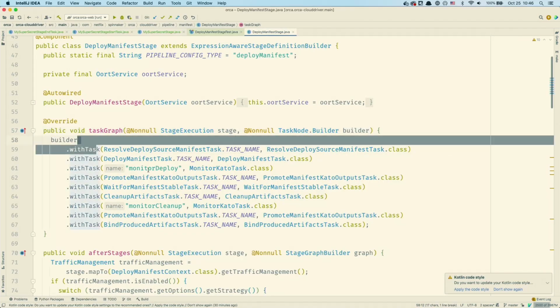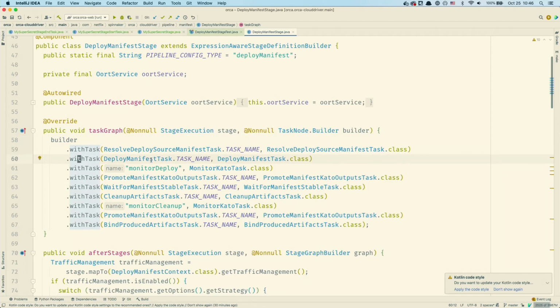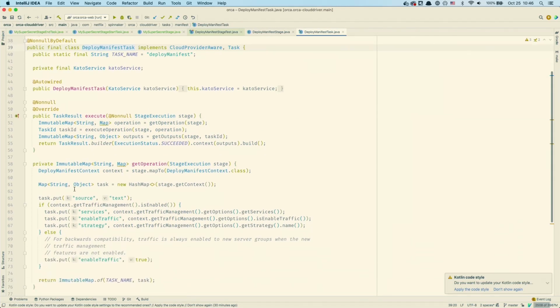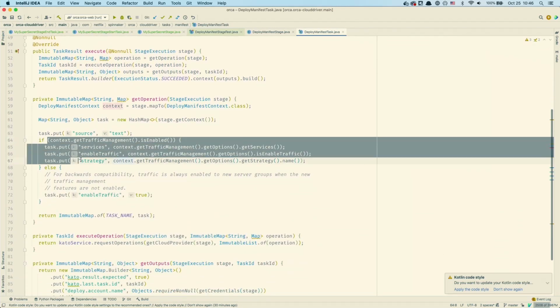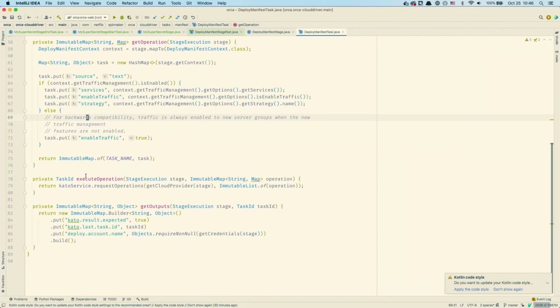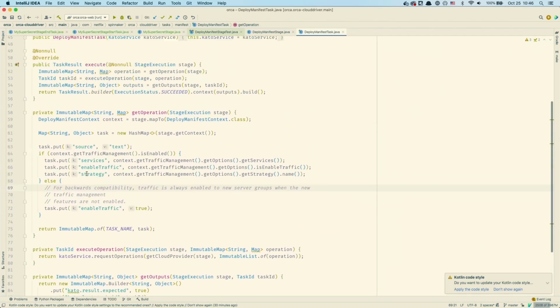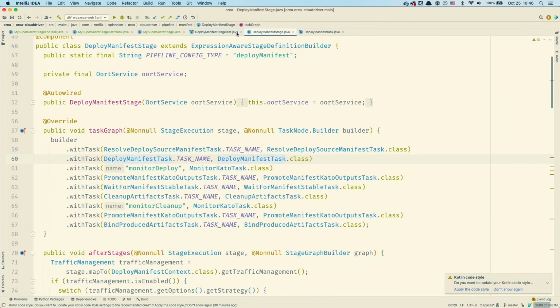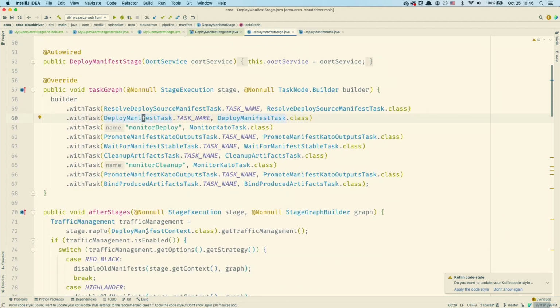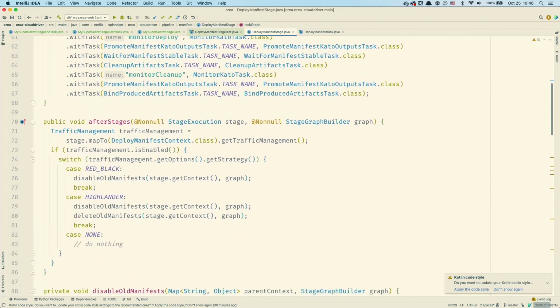Here's our resolve manifest task, here's our deploy manifest task, and each of these have their individual implementations. So for example, we can go ahead and look at deploy manifest task, and we can see that it's doing a whole bunch of stuff to actually deploy our manifest. And we can do the same by looking at any of these other tasks. So this is the units of abstraction that you'll be using when you define your own stages.